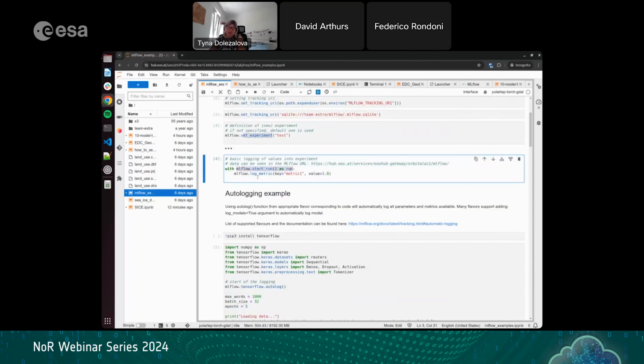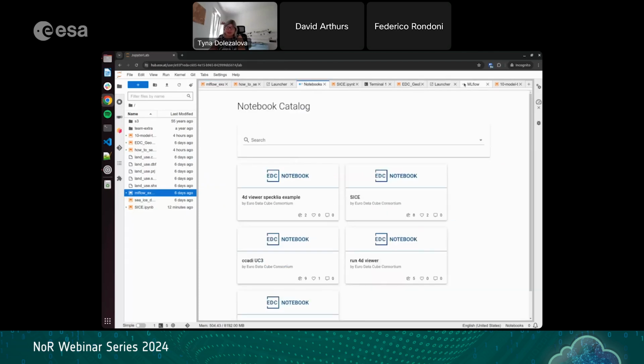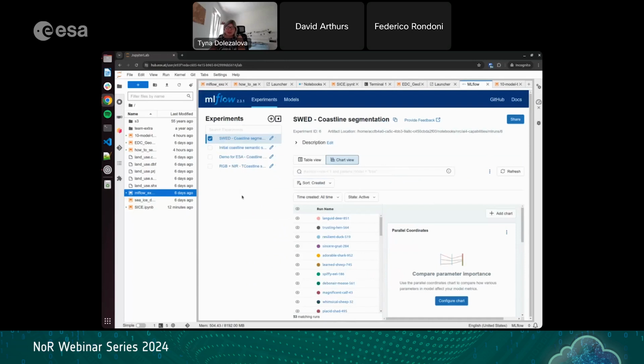We can just simply start with mlflow.start_run as run, and we can start logging any metric we would like to. This simple example is not doing any machine learning or any statistical learning. It is just logging one metric called metric1 with the value 1. This will simply appear here as another experiment with just a single metric.